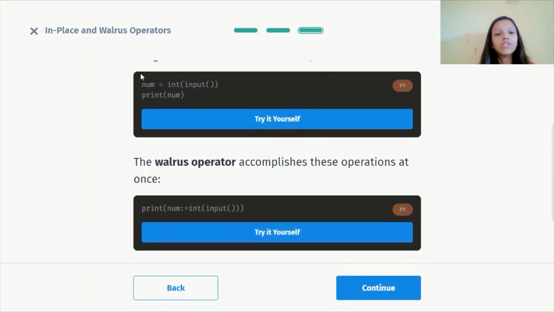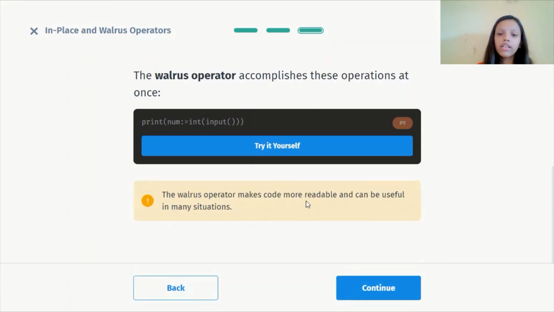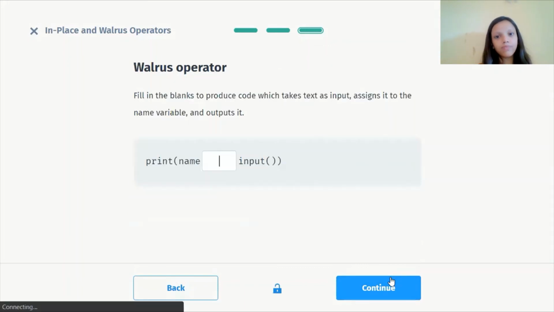Now here, first we have declared a number, we've taken the input, and then we have printed it out. But if you're using the walrus, you can just print the whole thing without even declaring it, inside the print operation. The walrus makes code more readable and can be useful in many situations. You can just use this for better work. So we're going to have a colon and an equal sign for the walrus.